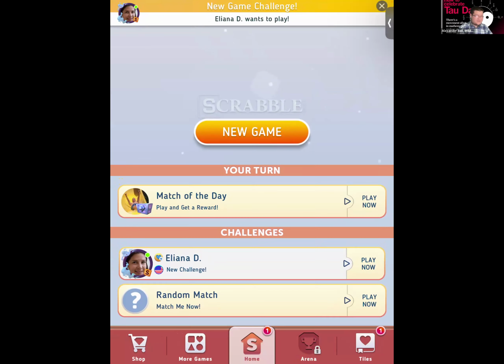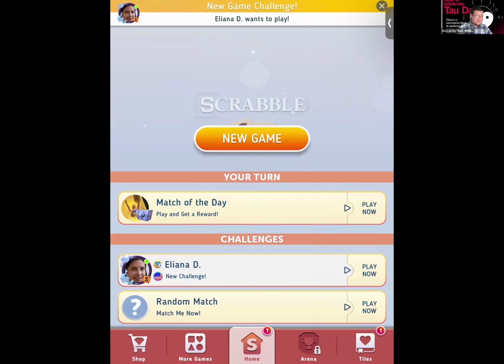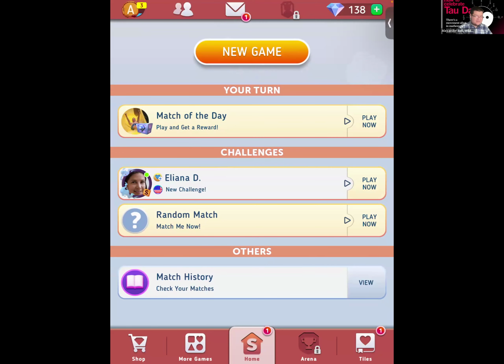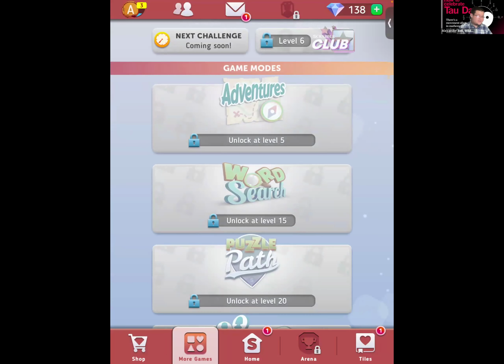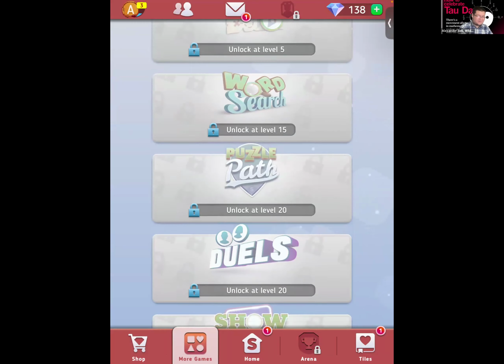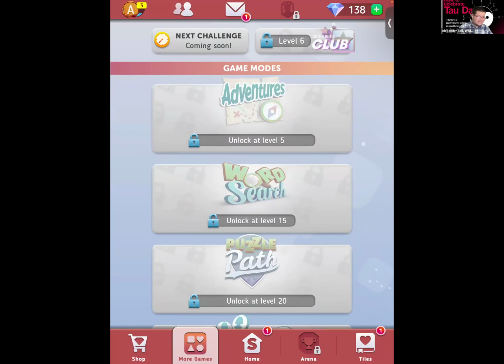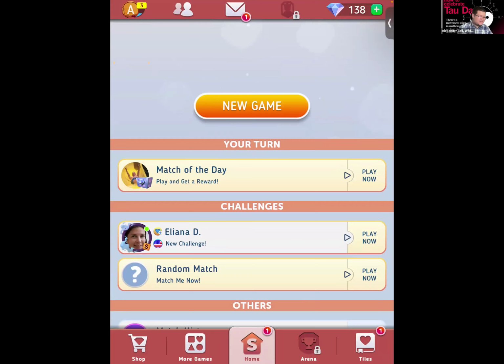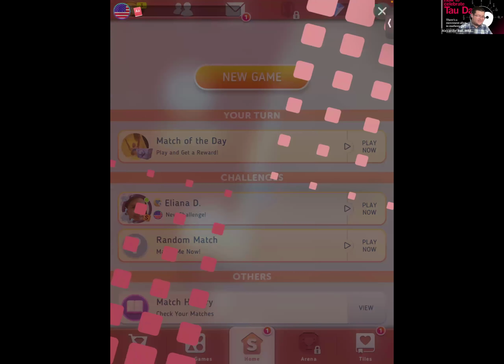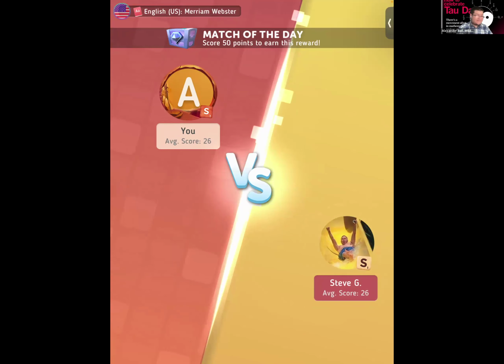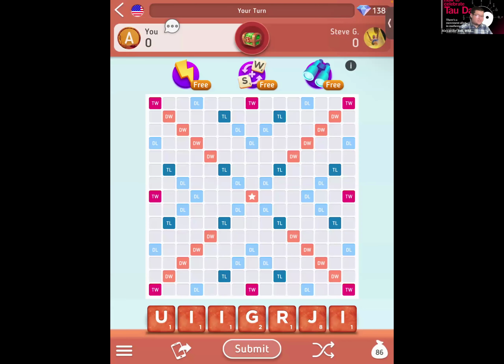So Scrabble Go. You can start a new game. There are some options here at the bottom, like you can change your tiles or go into the arena once you've played enough, some more games from this developer, or mini games within the app too. So Scrabble has mini games within the app as well, which I think is fun. Look, this one says word search or showdown. So those look like a lot of fun. But let's do, look, this one says match of the day. So again, it says score 50 points to win this award.